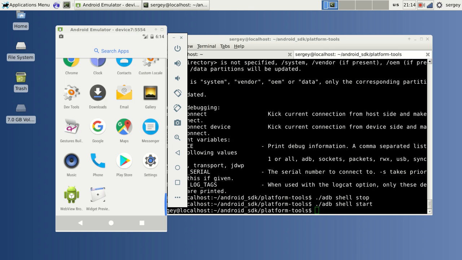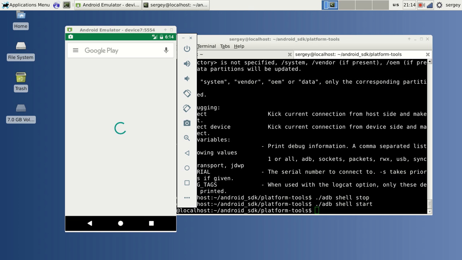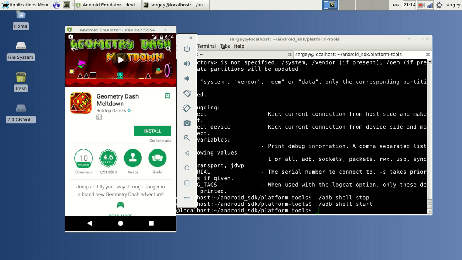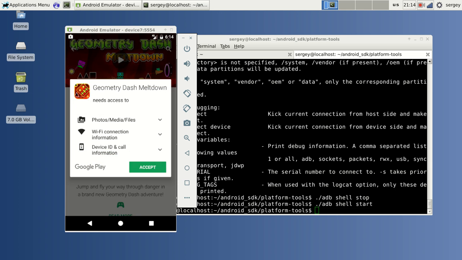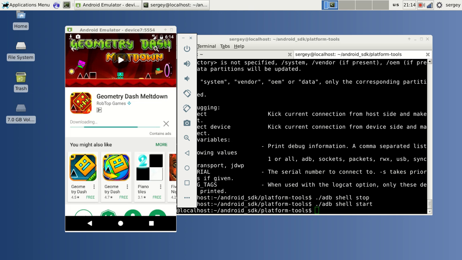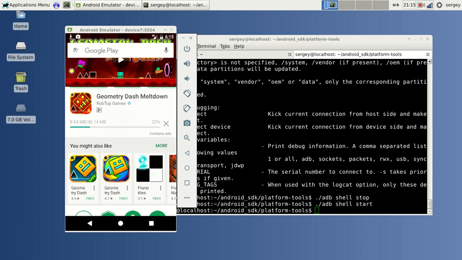I'll open up again. Sometimes it happens. It was closed unexpectedly. I will try to install it. Accept. Yeah, so overall it works fine. At least we have now our Google Play Store.